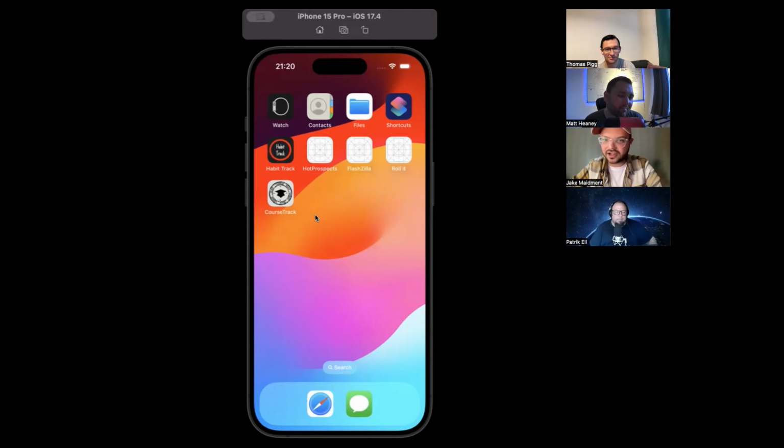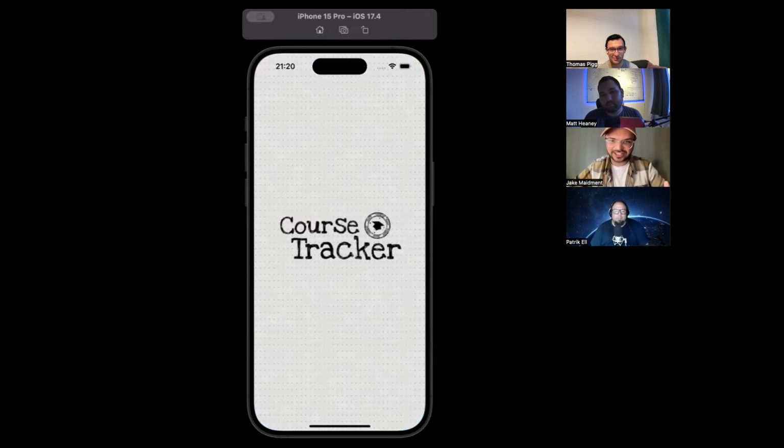I designed an app icon. It's fairly simple. It's just like a graduation hat and then a stamp kind of icon with course track written around it. It looks pretty simple. I spent too much time on that. I realized after an hour, I was like, okay, that'll do. That's fine. But I'll explain in a minute why that's a stamp kind of aesthetic.